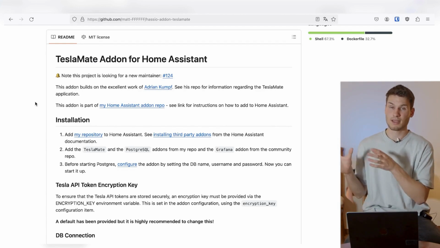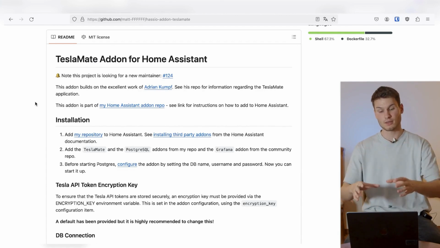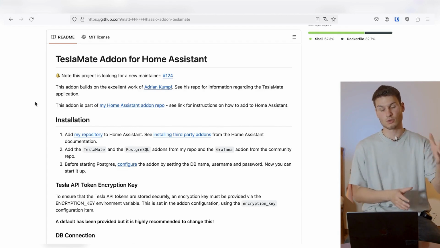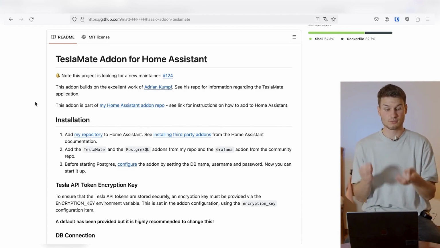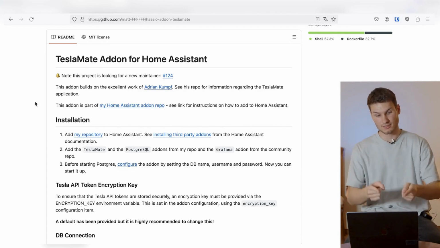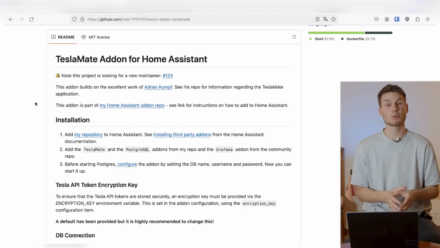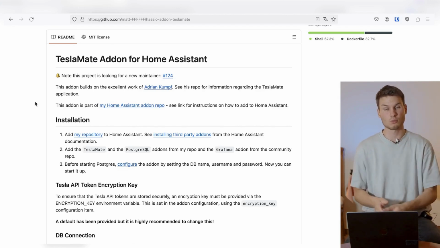Accordingly, it is best if you have a central location from which you regularly retrieve the data and then distribute it to the corresponding other systems that you use. Specifically, you could use TeslaMate to retrieve the data from your Tesla, import it into TeslaMate, and then export it to, for example, Home Assistant.